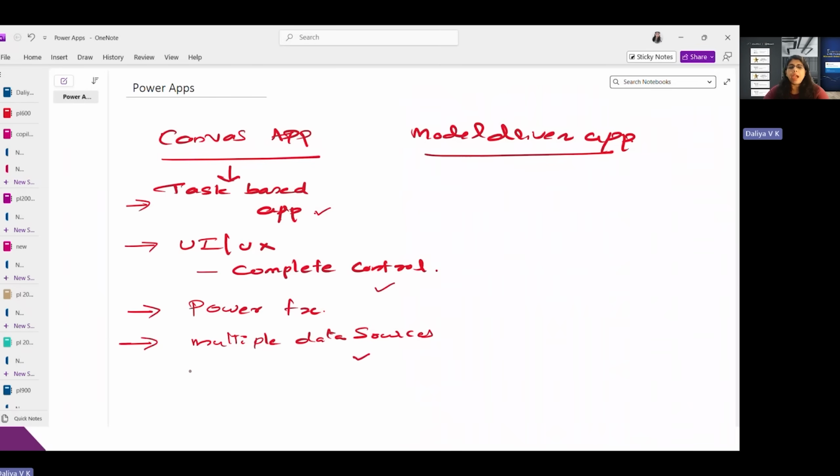But of late, they have added the responsive feature also to the Canvas application. As we have mentioned, it is a task-based application. We can just take an example of applying for leave. If you wanted to simply apply for a leave as a user, you may create a Canvas app in which you can open a form, and within that form you will fill all the details of your leave application, and with a click of a button you will submit the leave application.